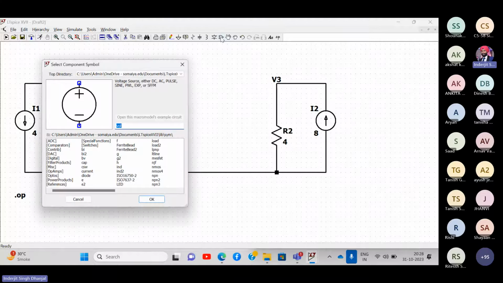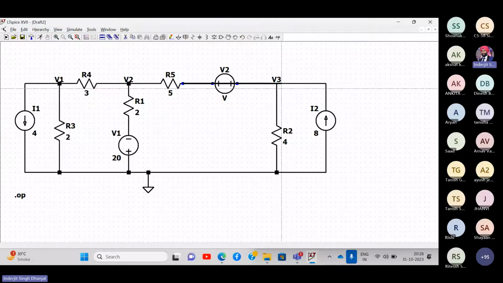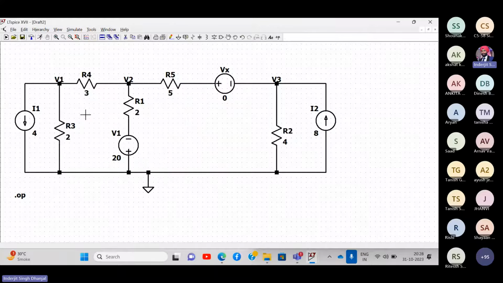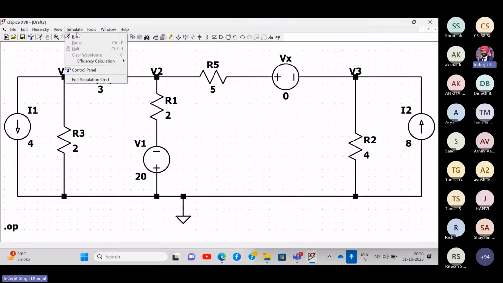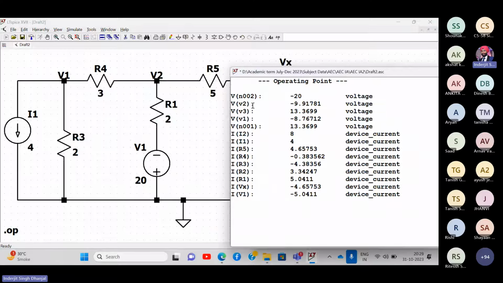Then I'll go to components and type voltage. Now I want the current direction to flow from left to right, so I connect this in series, connected with a wire like this. And then I can give the voltage as 0, because a 0 volt voltage source will not disturb the circuitry. I can name it Vx. That's it. Now I am ready to simulate. If I simulate, I'll get the correct values of V1, V2, V3, and I of Vx is minus 4.65. Got it? Yes, sir.